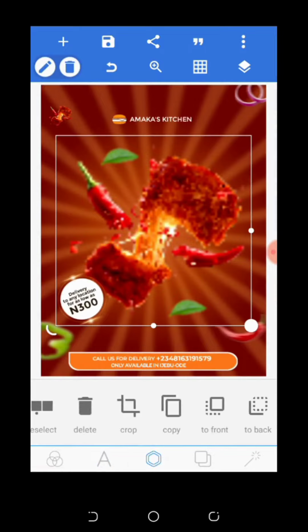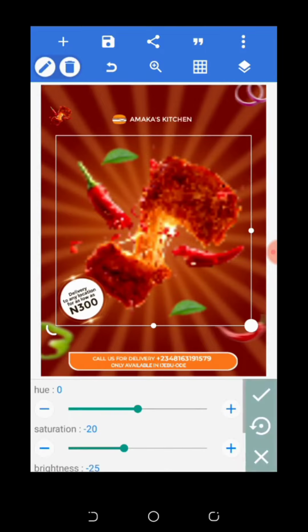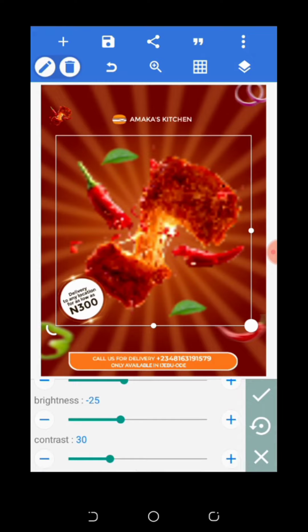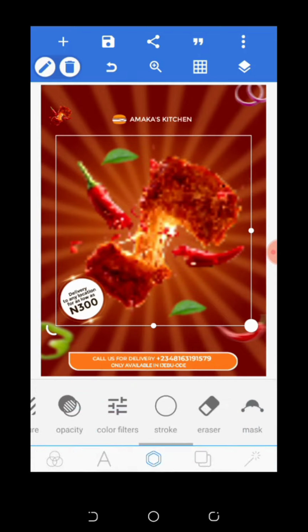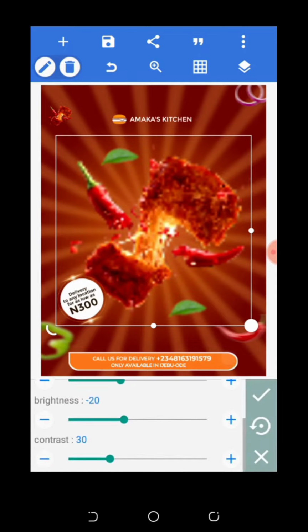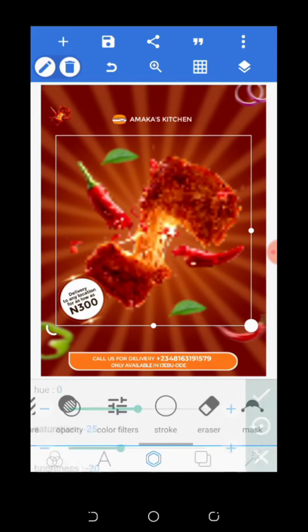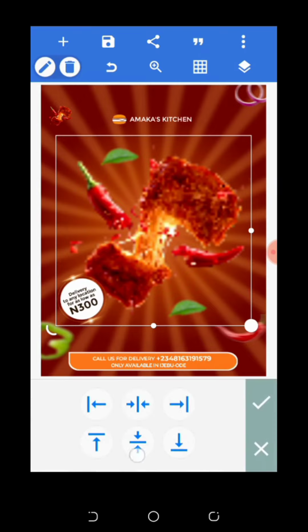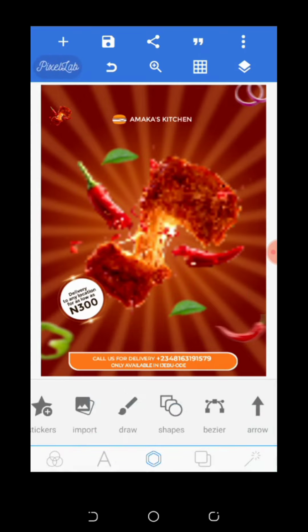Look at it, I added effects to it already. Contrast minus 20, saturation minus 20, brightness 25, and contrast 30. Now the contrast for this one is 30, brightness minus 25. You have to reduce the brightness like this. All right, so just minus 25. Look at it again.